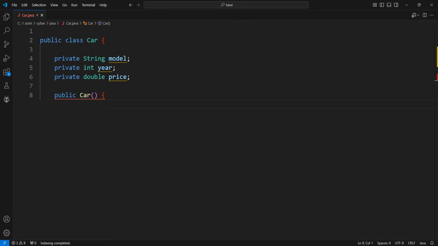Setting the default model of the car to unknown, in case no value is passed. Setting the default year to 0, because we don't have a real year yet. Setting the default price to 0.0. Again, no value passed, so let us assume the car is free.